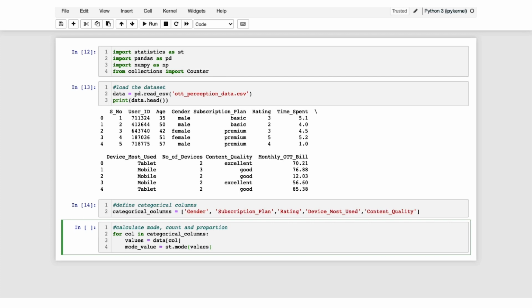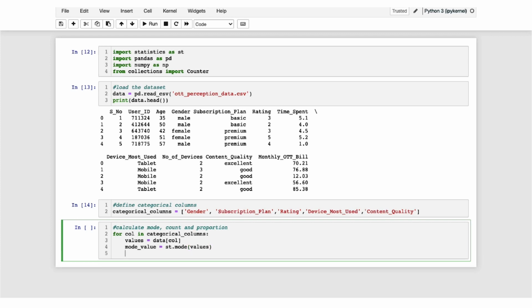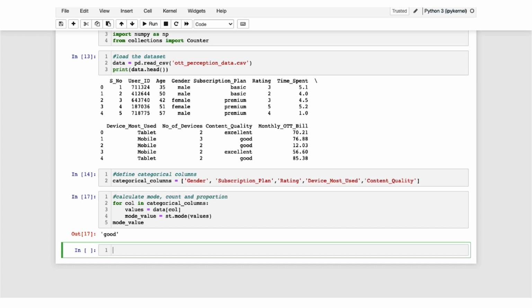So mode, as we know, is the most common value in the dataset. Now let us see what the mode value is and get an idea of which column it has selected. The mode is coming out to be good. So in the first iteration it has selected the content quality. The sample size initially was 1000. Here the maximum number of users have graded the content quality as good, so that is why good is coming out as the mode.